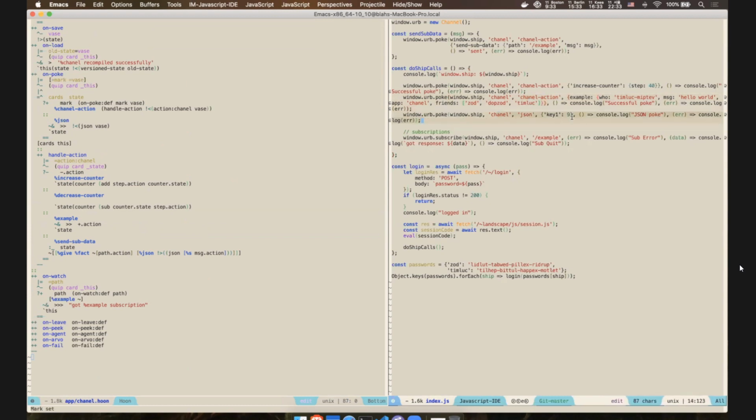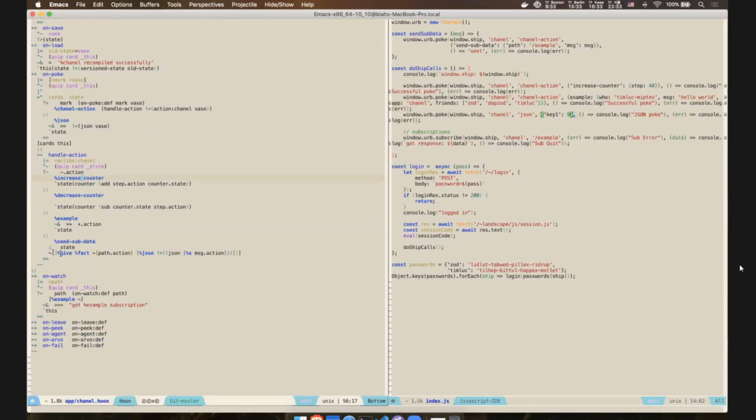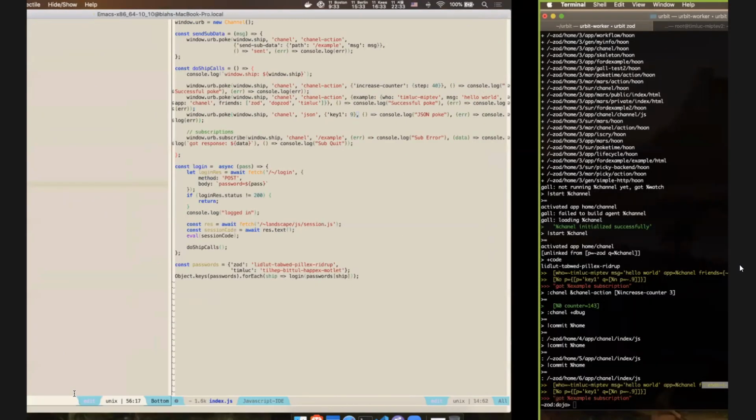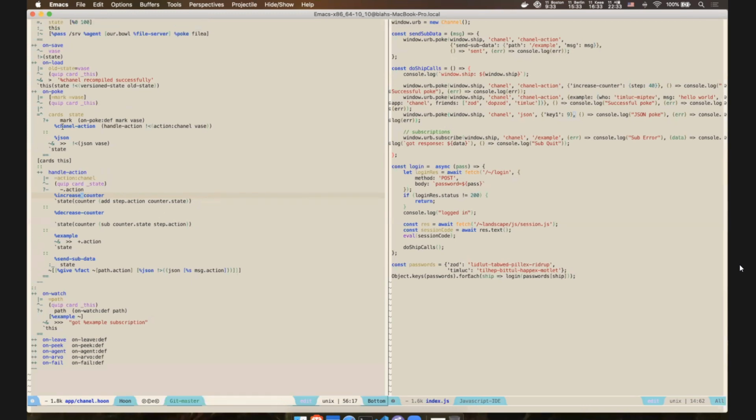So here we just go ahead and poke with this random JSON where key one is 9. We log JSON poke on success, and so we get that there. And it goes ahead in here when the thing comes in. So it checks the mark right here. If it's a Chanel action mark, then it does handle action right here, right? And if it's a JSON mark, it extracts the JSON from the vase and just goes ahead and prints it.